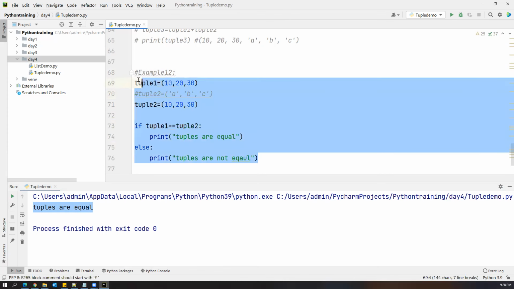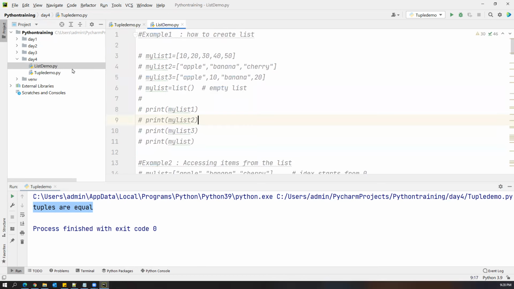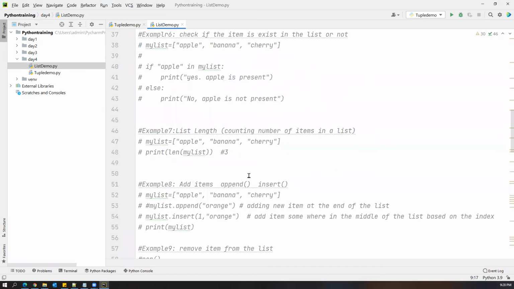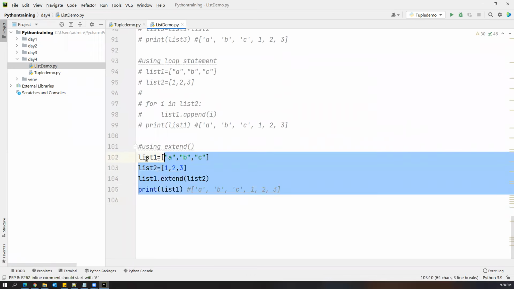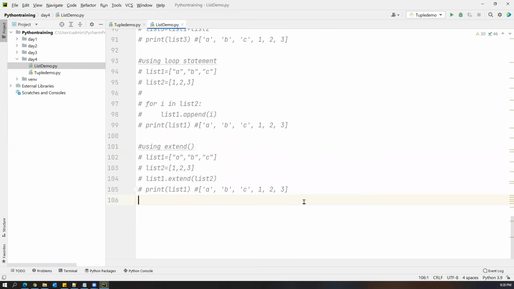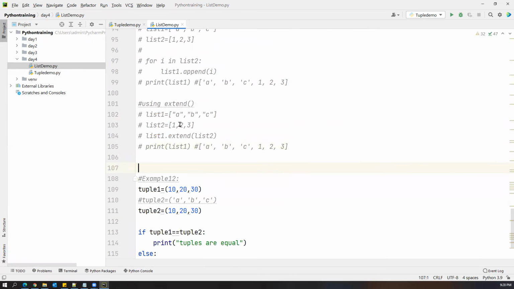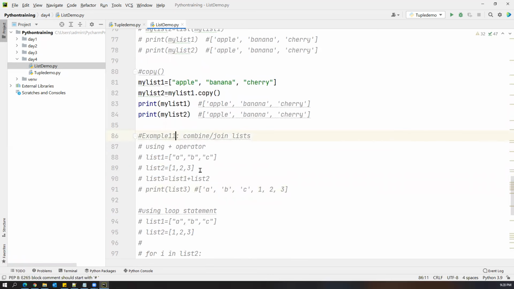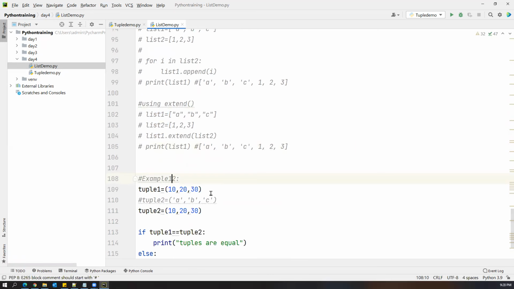Same thing we can do for the list also. Let me show you for the list. Go to the list demo. And here I can show you. For the list also, we can do the same thing. So this is example 11 and this is example 12.